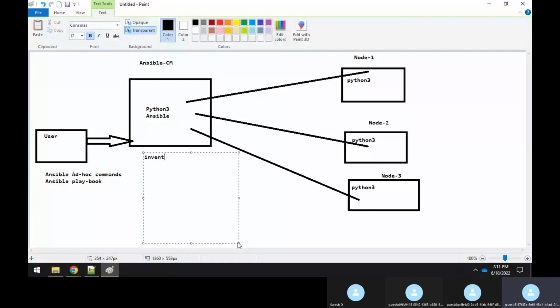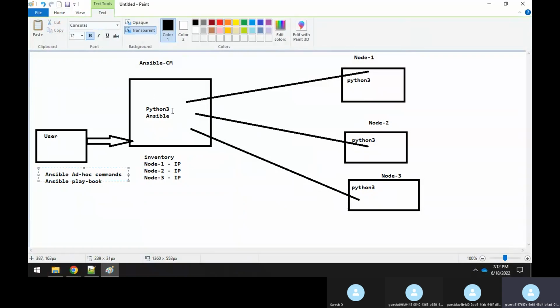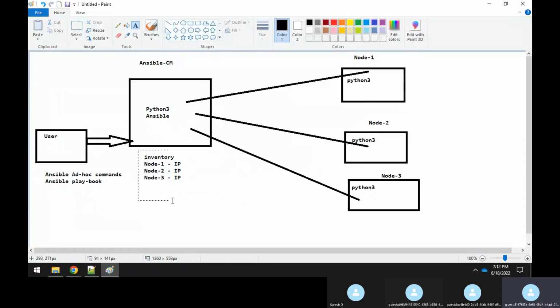In the inventory, you would be maintaining the IP addresses or fully qualified domain names of all three nodes: node one, node two, node three, right? So this is an inventory. We call it a static inventory, correct? So when you are executing any Ansible ad hoc command, what will Ansible do? It will try to look into this inventory.